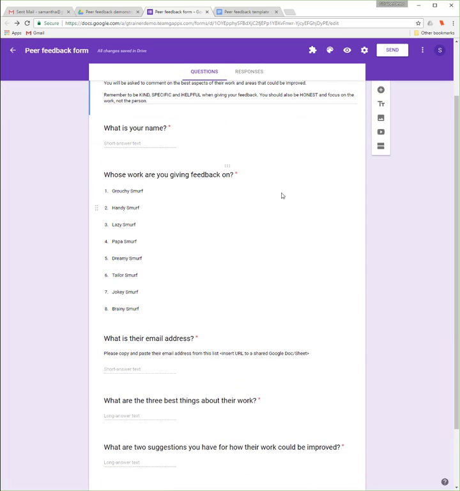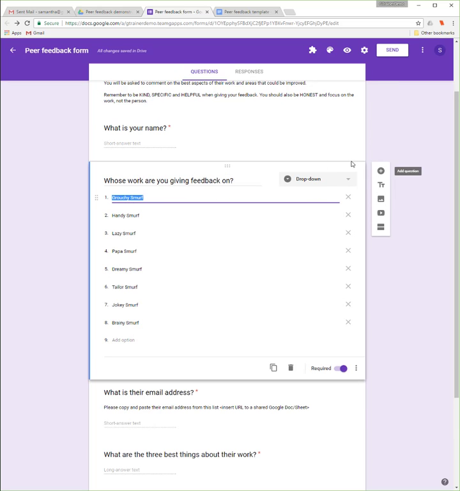Then they need to select who they're actually giving feedback on. So you may have this as a free text field if you've got a lot of students. Because I only had a small amount, I actually did it as a drop-down box style question just so I could make sure that they selected correctly. Particularly if you've got younger students, this might be a good strategy as well.